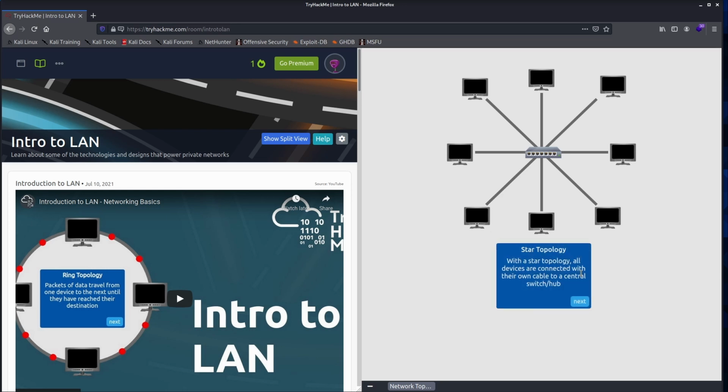Star topology. With a star topology, all the devices are connected with their own cable to a central hub or switch. Every packet is sent through the switch, which means that if the switch goes down, the network will no longer work. See if you can break the switch. That was easy. The network is down. I guarantee if you take a hammer or anything, the network will go down.